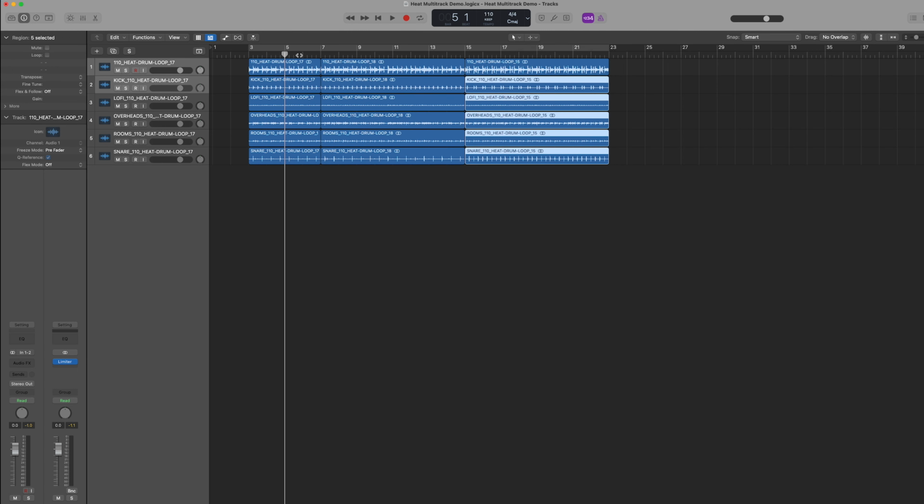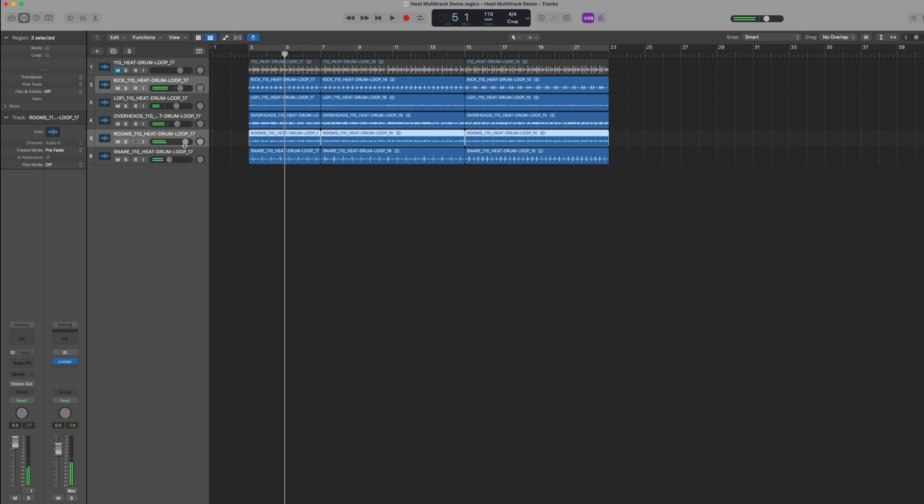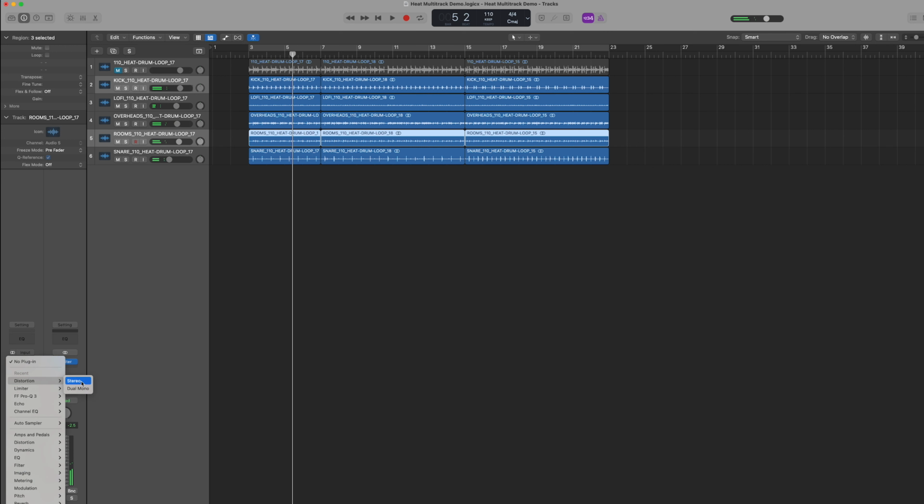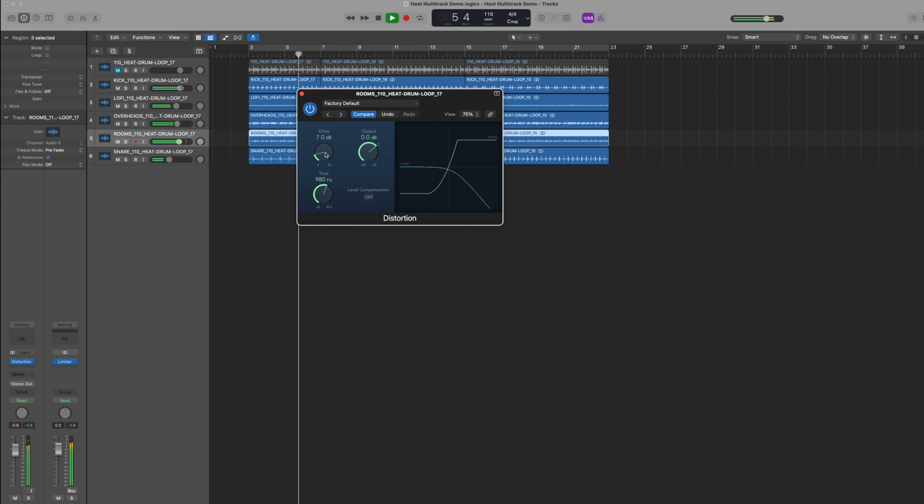Super easy. Okay, I'm going to mute the reference track now, and now we're just going to run off these multis. Kind of thinking I want a roomier mix on these, so I'm going to take the rooms up. I'm going to put that distortion back on. Good old Logic distortion.